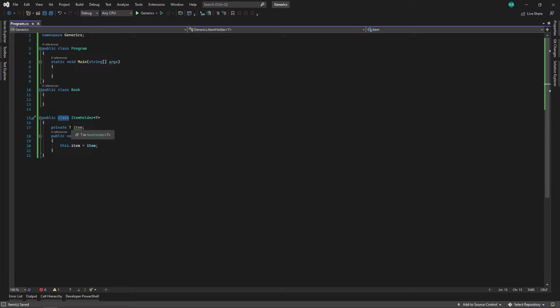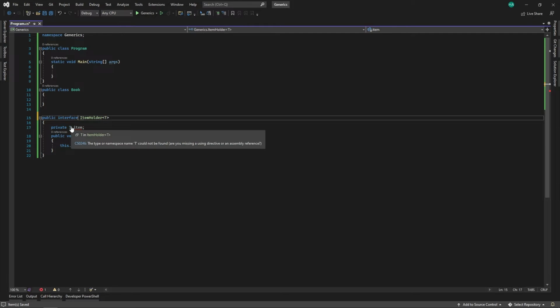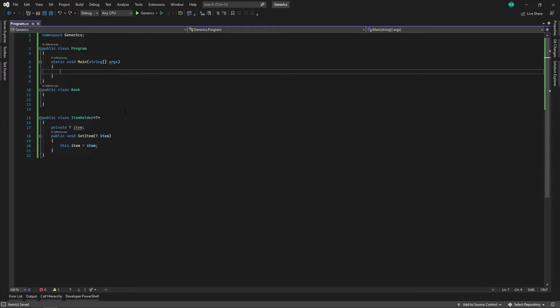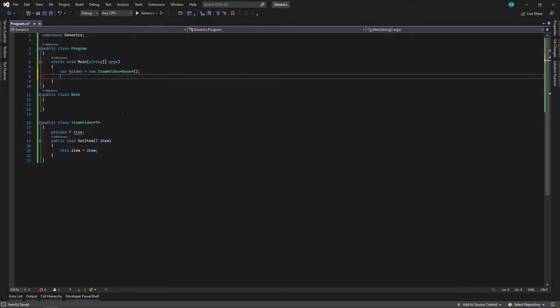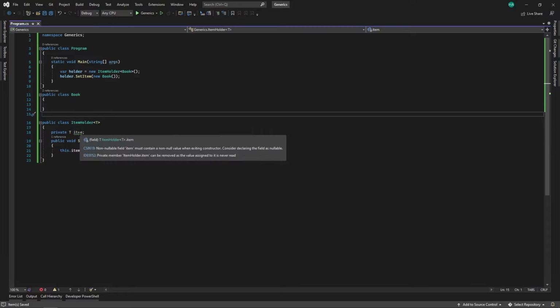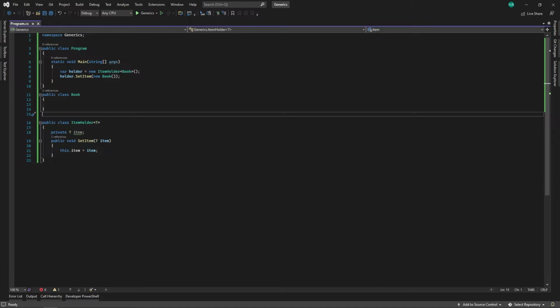To write a generic interface, it's the same thing, but we should write the interface here. So to use this, I can write a variable holder, now new ItemHolder, and in here I can write Book or any other class here. So we can write holder.SetItem, and now writing new Book. Well, the item is set as a book, and you can see that we are interacting with this item in a very generic way.